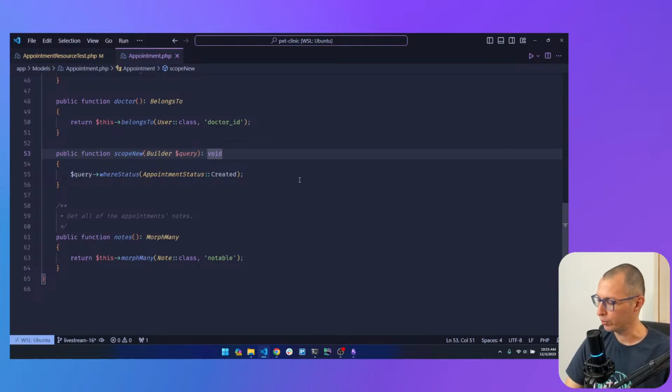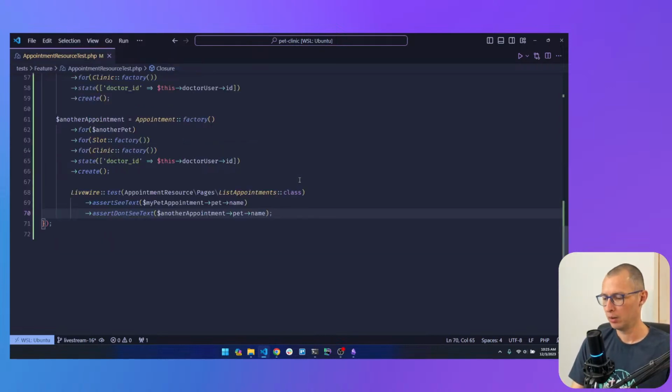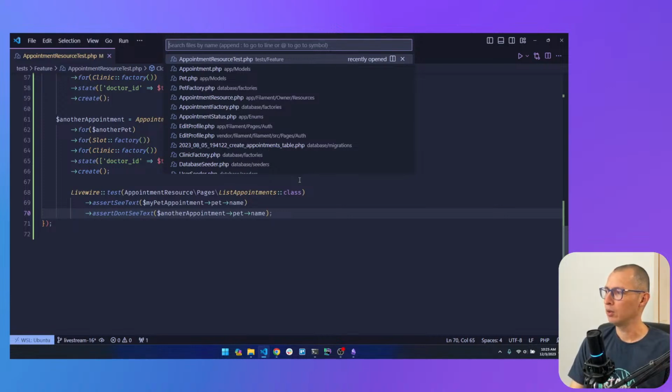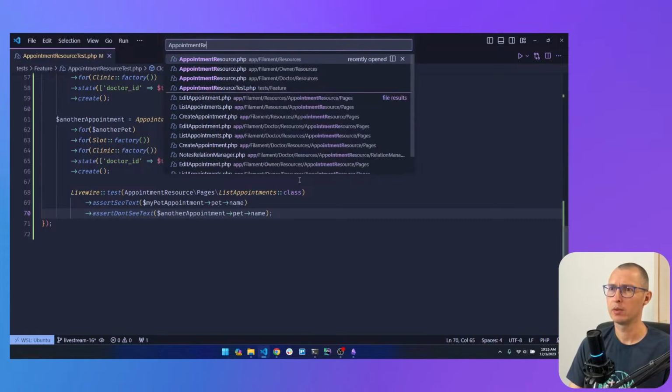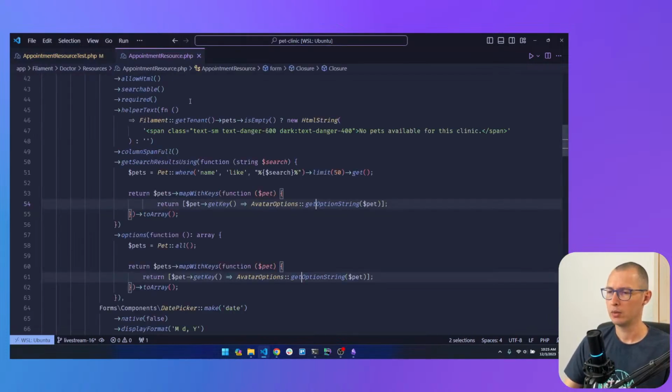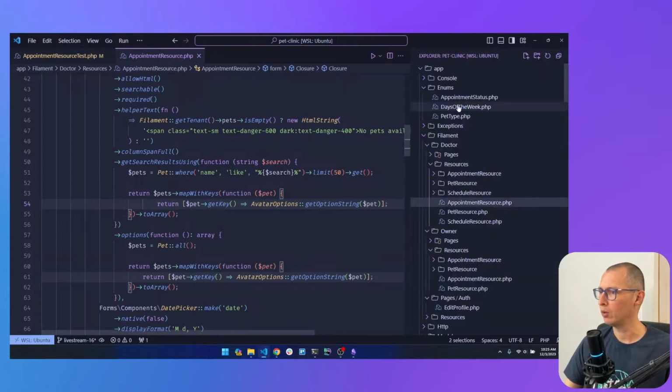There should be a global scope, actually. Where was the other place where we have global scopes? I think it was the doctor panel. Let me check. It was a doctor's panel, but for the list of appointments. Appointment resource for the doctor. Actually, I want to see the panel configuration for this.